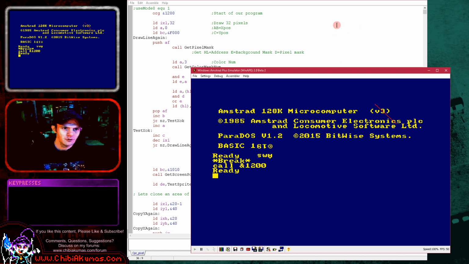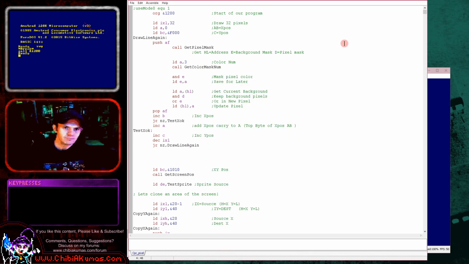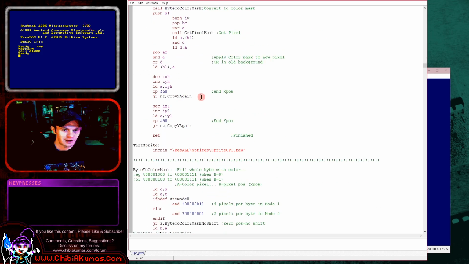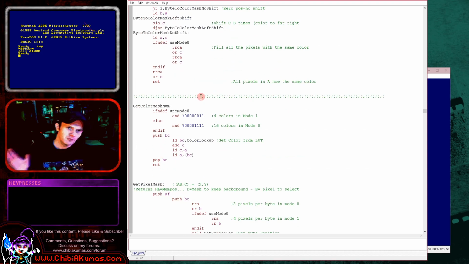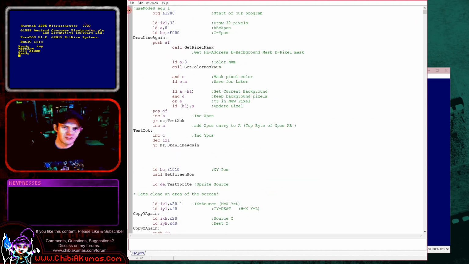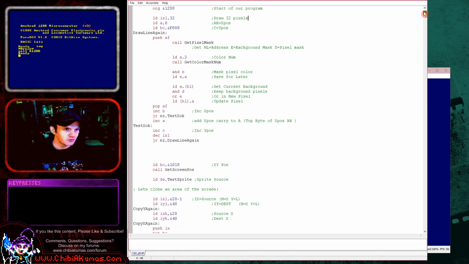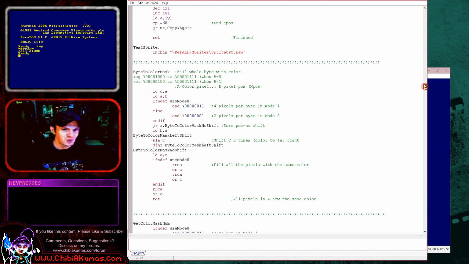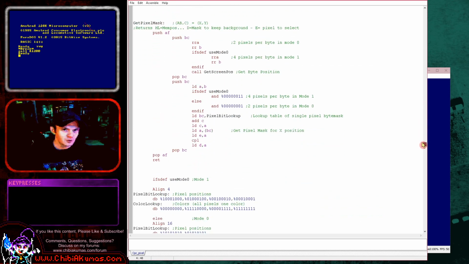Okay, so how does this work? Well, let's have a look at the code and let's go over it. What we're going to do is define some functions that allow us to work with pixels. Now, in mode 1, which we just saw there, and this code does have support for mode 0 as well, we've got a symbol we can enable here to turn on the mode 0 support. But what we're going to do is define some functions to work with us.